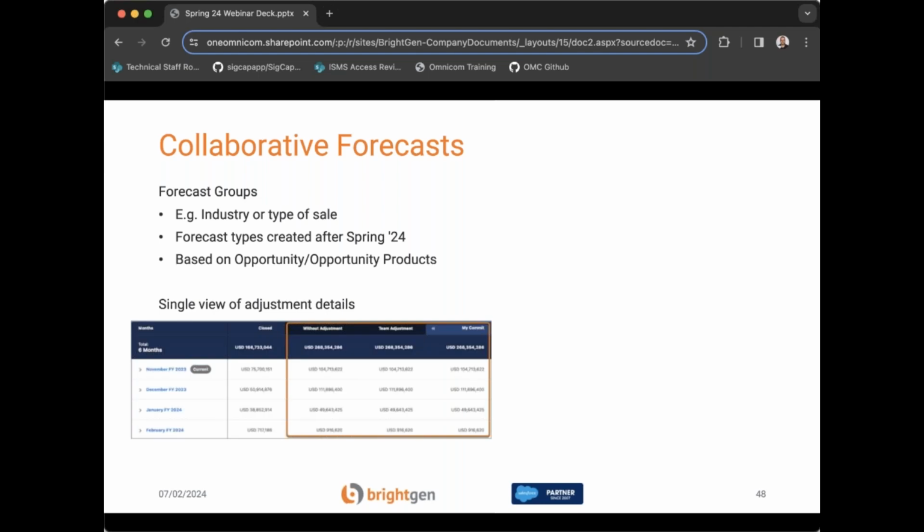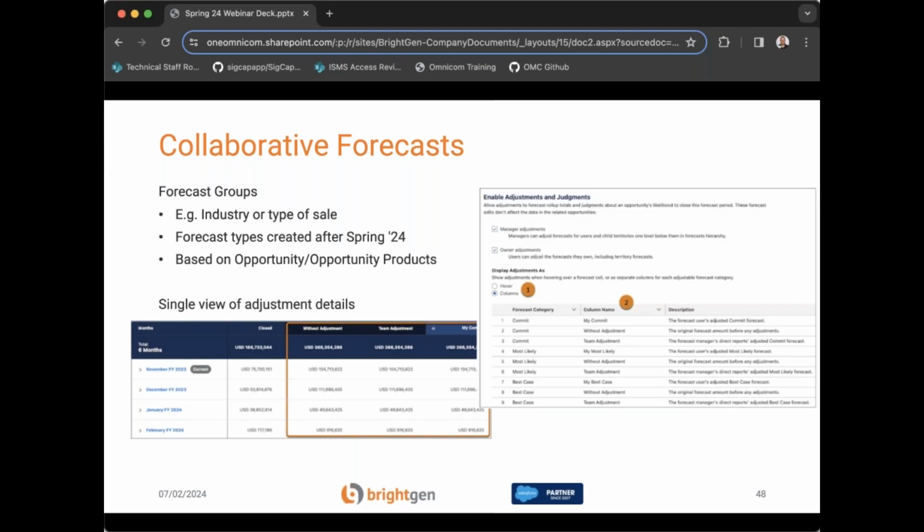And adjustment values now appear in separate columns on the forecast page rather than only in the hover window. So you can see the original value, the after team adjustments, and the after manager adjustments to get an accurate visibility of your forecast. It does need configuration in setup where you will need to choose to show the adjustments columns, but what you can do in setup as well is rename them to fit your business process.